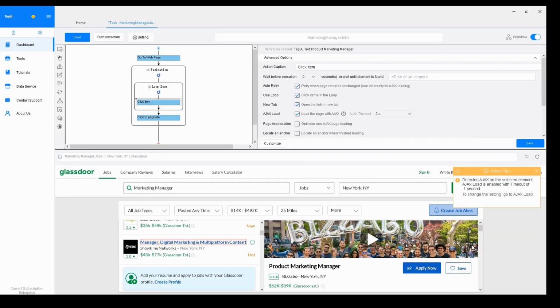Octoparse will click through each job title. Now, go to the setting area. We need to make a few adjustments. Uncheck Auto Retry, since we don't need this function in this tutorial. Octoparse selects Ajax Load by default.